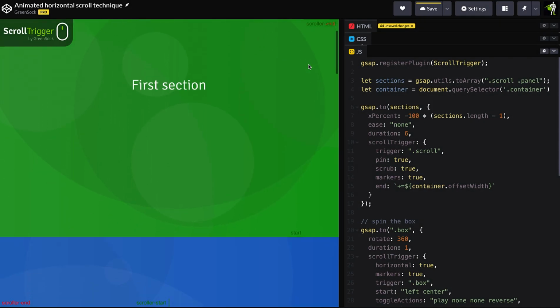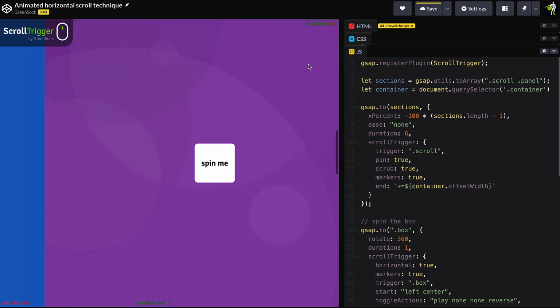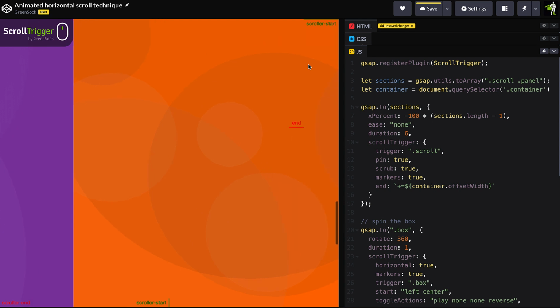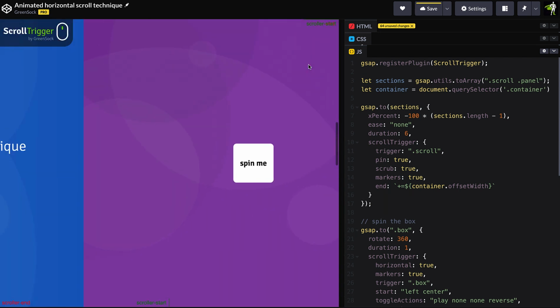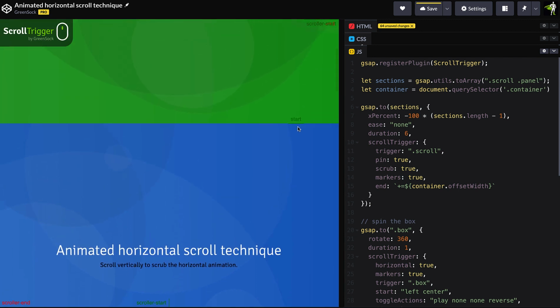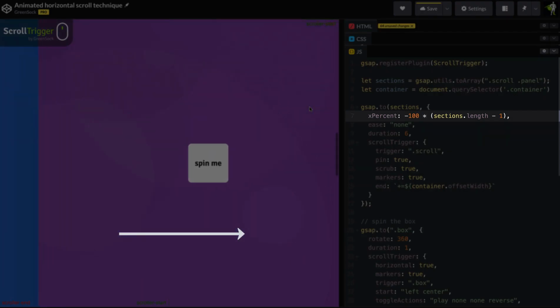Using the animated horizontal scroll technique, we only need to scroll down vertically and we get this nice combination of vertical scroll and horizontal scroll. It's actually pretty clever, so let's take a little look at how this works. You'll notice that when the top of the horizontally scrolling section hits the top of the viewport, we're pinning it, and then we're animating the section along the x-axis.